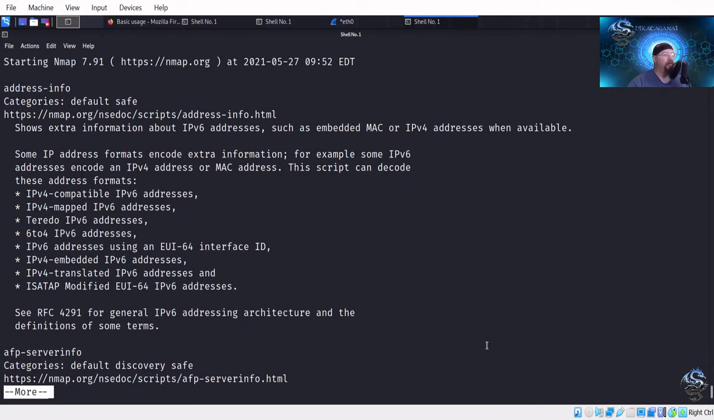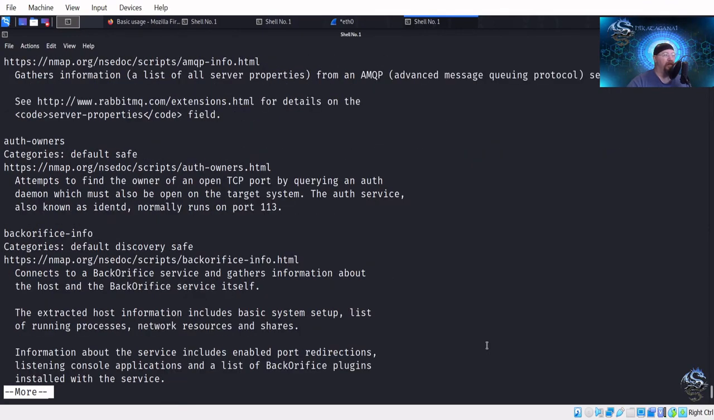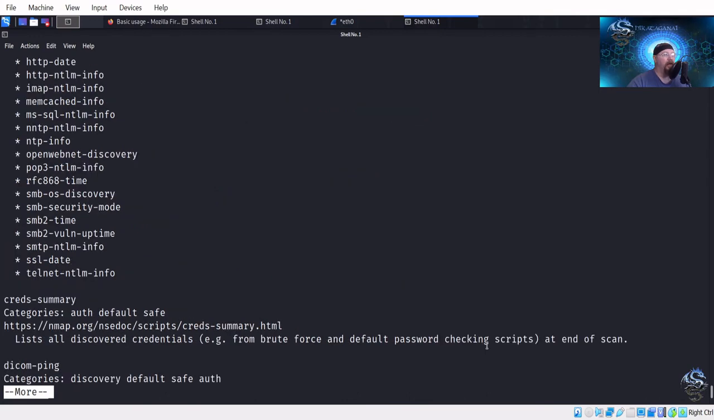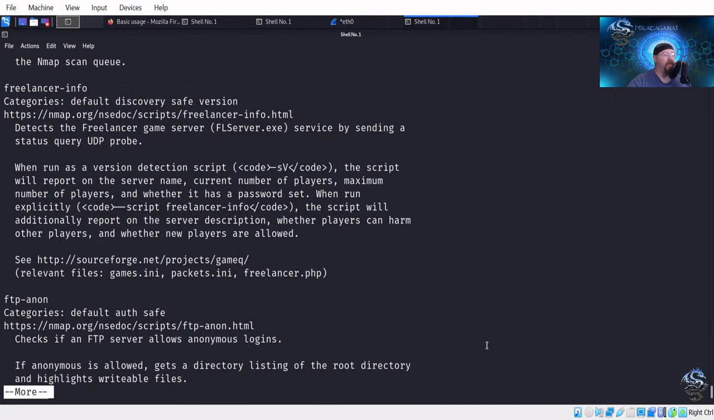So here we can see, if I keep hitting my space bar, these are different scripts that are in the default category. Okay, and the ones that we see commonly and the ones that I do are the HTTP ones. But this one here, I think, is the FTP script, right? So here we can see in this particular one, it says the categories are default, auth, and safe. So we know that this is not intrusive. It's been tested to not be the case.